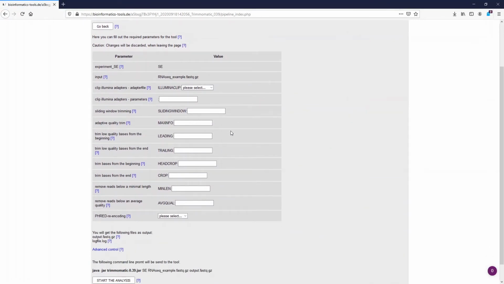On the main analysis page, we see that we now can select several parameters for the run. We can, for example, select an Illumina adapter file to remove them from the reads. We can also perform a sliding window trimming approach in which the read is clipped when it reaches a certain quality. Adaptive quality trim is possible, or we can trim also low quality bases from the head of the read or from the end of the read.